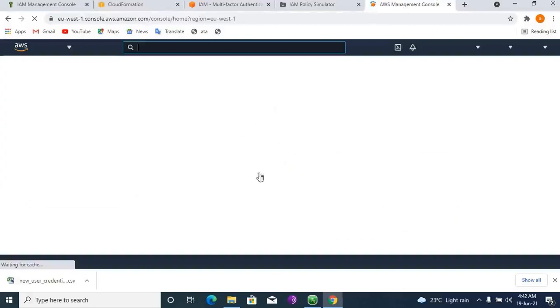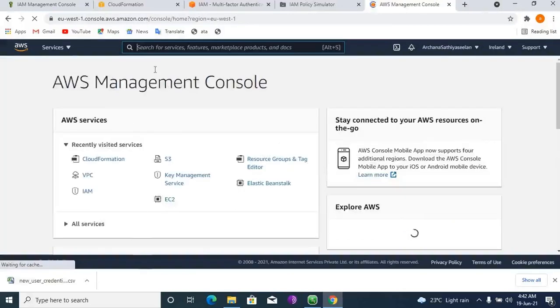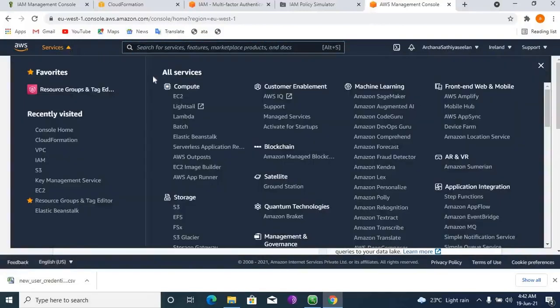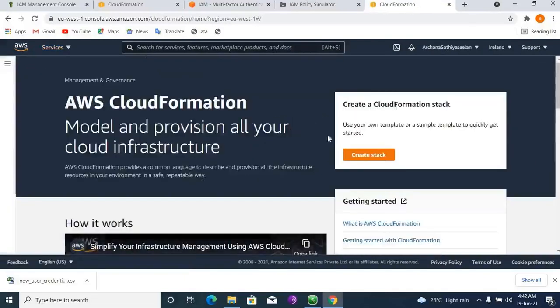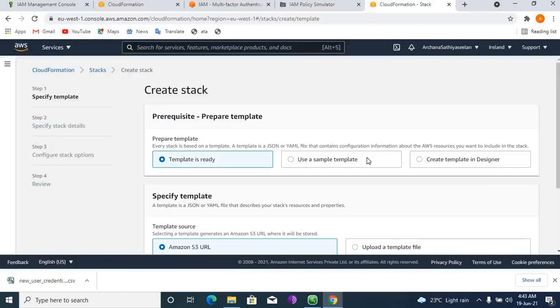After signing in, the screen appears like this. In the services icon, click that arrow-like icon. In this, drag down, and here comes Management and Governance. Here comes CloudFormation. Click that. Here the screen appears like this, and here it says Create stack. Now we are going to create a new stack.